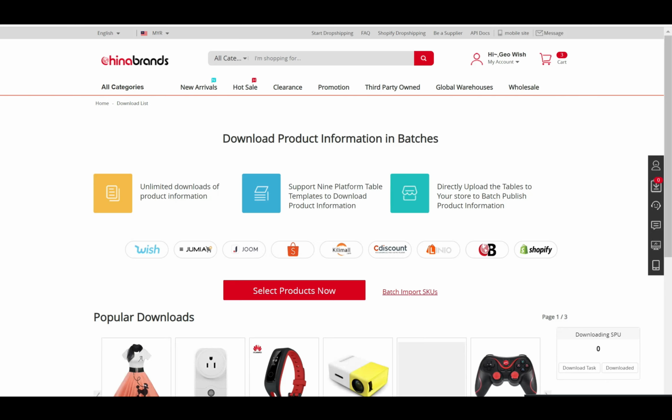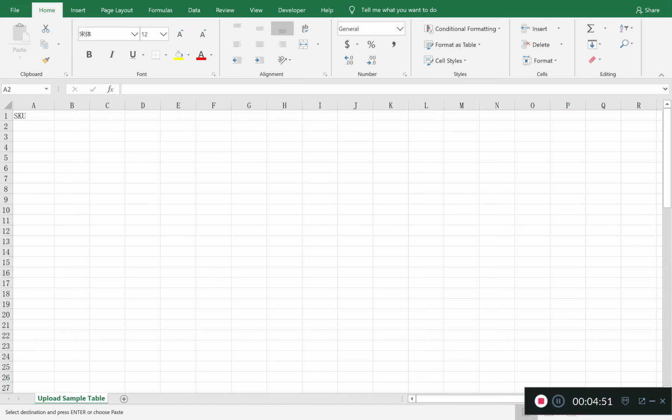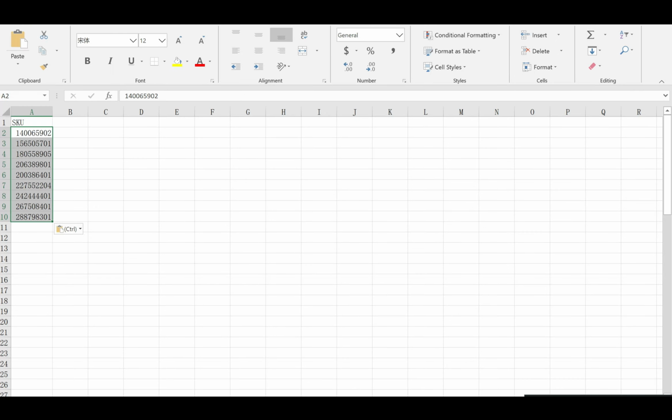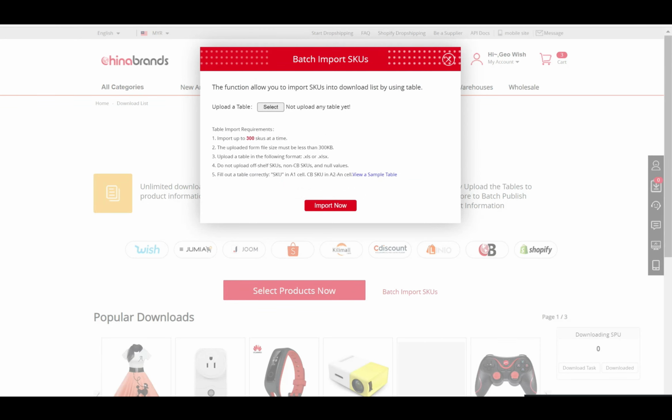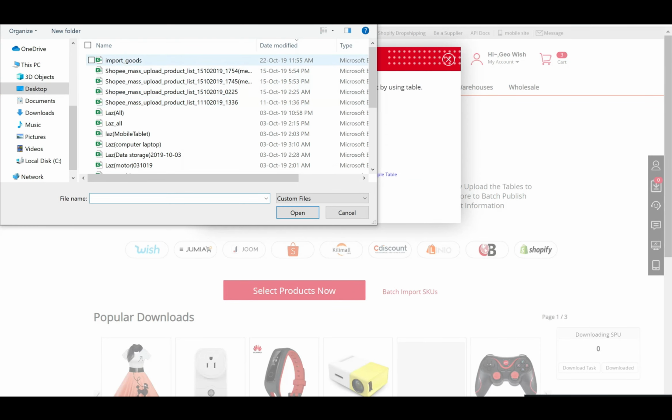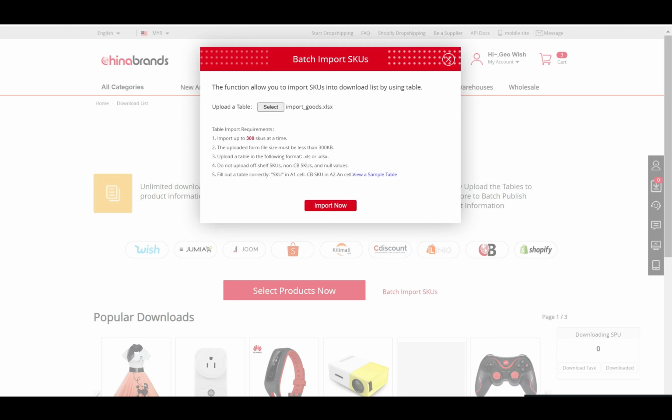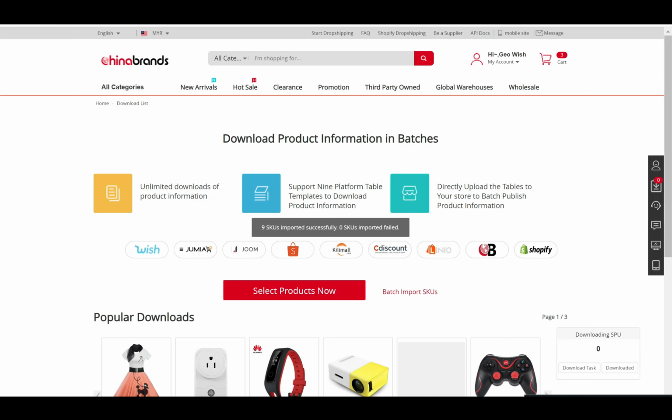Hence, we want to import the same SKU items into the Chinabrand download list again by hitting the batch import SKU with this Excel format as shown here. Paste the SKU items here and click Save. Go back to the Chinabrand website download list. Click the button of Batch Import SKU and choose the Excel file we just saved and hit Import.